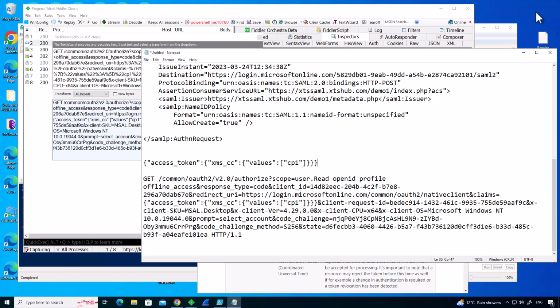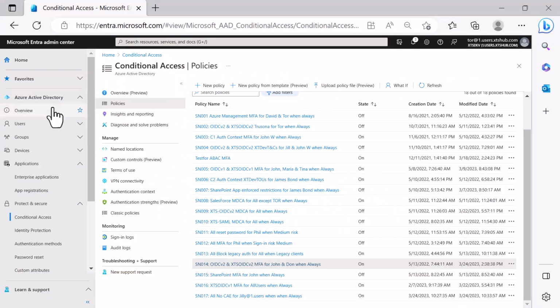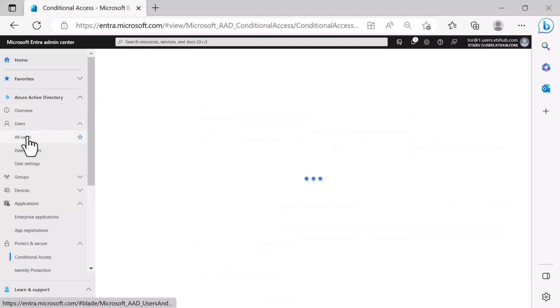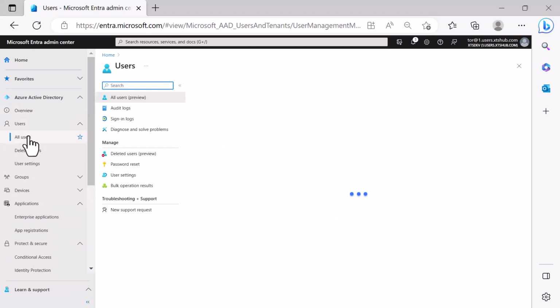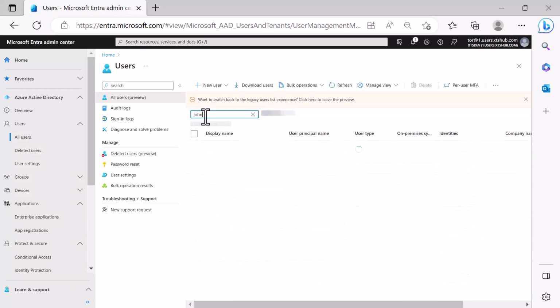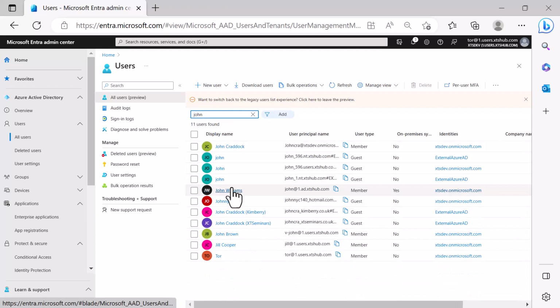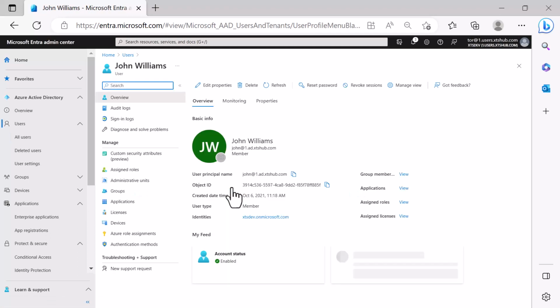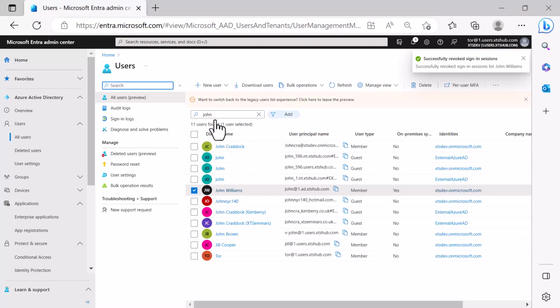Right, let's go over now to the portal. And what I want to do is go to users, and I'm going to go to all users and select my user John. So we just put John in here. And this particular user is John Williams. And what I'm going to do now is revoke sessions. And in a short while, it's not going to be instantaneous, we'll see that John's access is revoked to Graph.